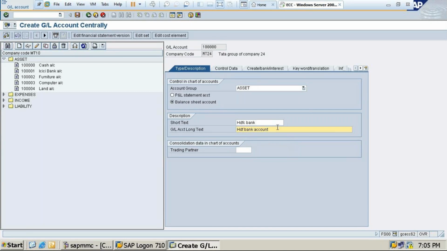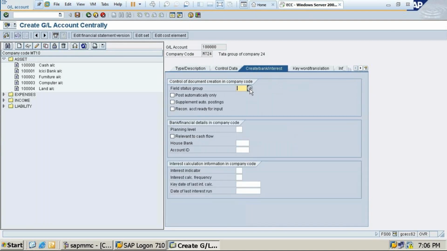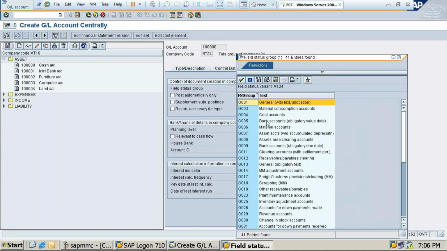Okay, control data, and you have to use your line item display 001. I'm creating for MT24, but the company is displaying MT10. No need to worry about this. And click on bank. Bank is always G005. This is called the field status variant. I already discussed that two classes before. It is important when you are creating GL masters, it will be required. So here you have to select G005.